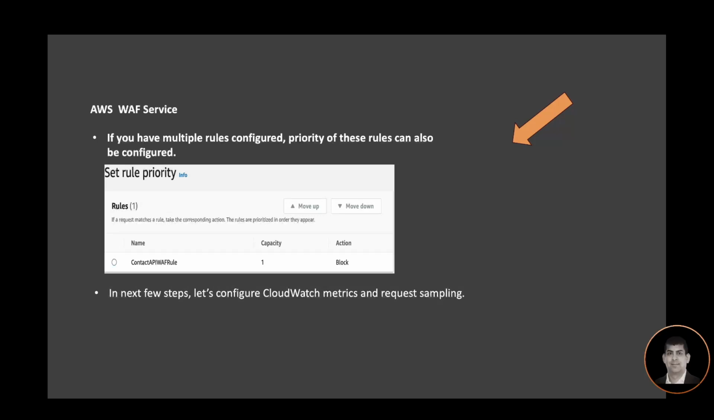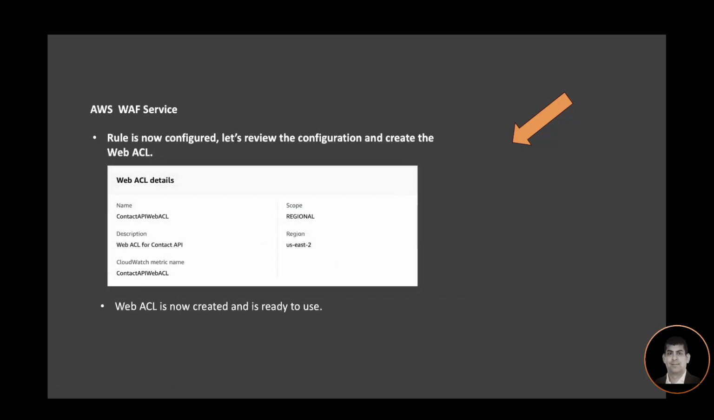If I have multiple rules configured, then I can adjust the priority of those rules. But in this particular use case, I only have one rule, the contact API WAF rule. So I'm gonna leave it as it is, and in the next few steps I can configure CloudWatch metrics and request sampling, and then the rule is fully configured. It's going to show me a review of all the configuration that I have completed, and then I click on create and my web ACL will be created and will be ready to use.